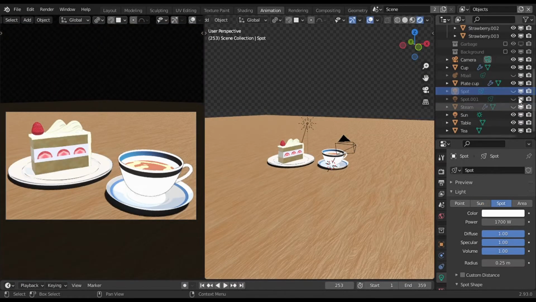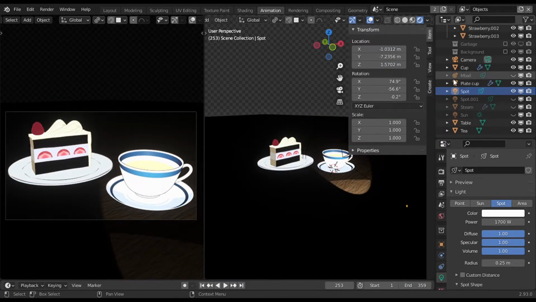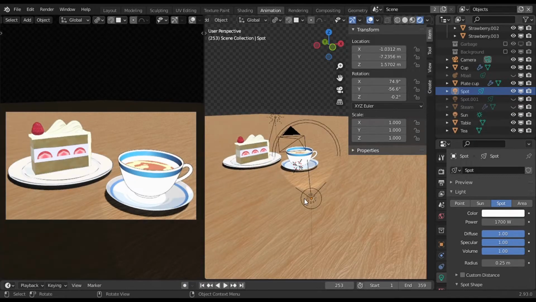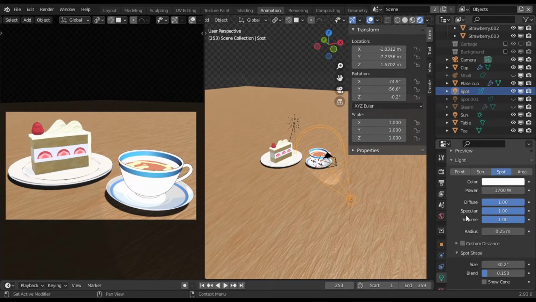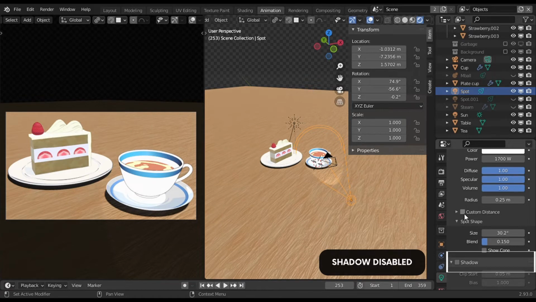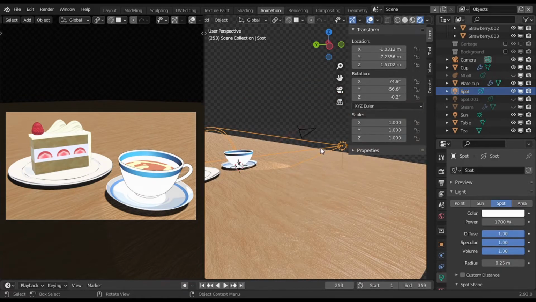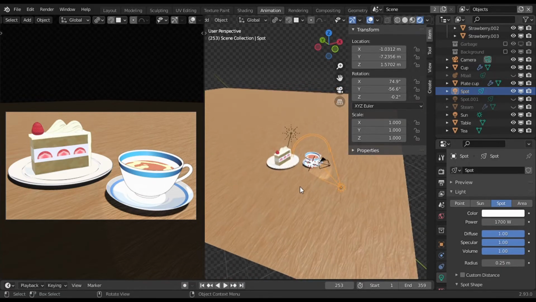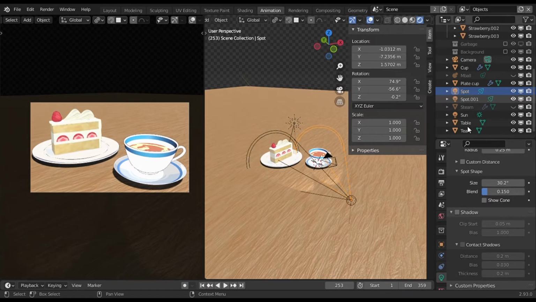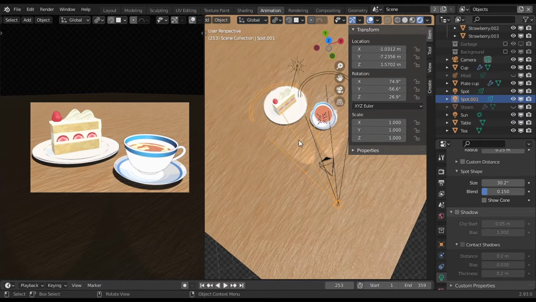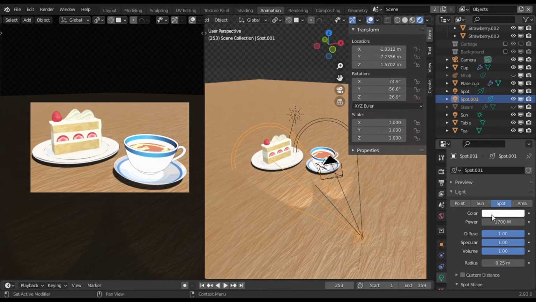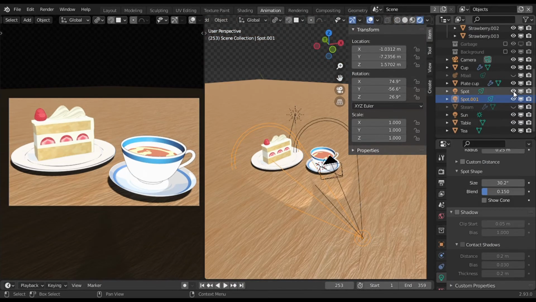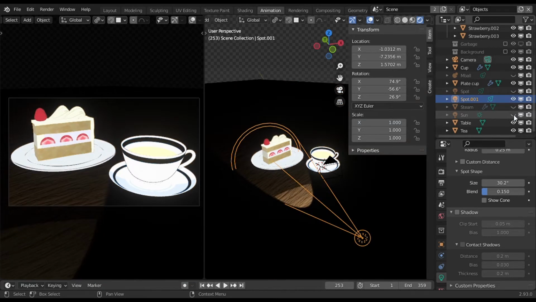Then a spotlight for the cap. This is the spotlight alone. And another spotlight for the cake that is just a duplicate of the other one. And here we have what the spotlight alone is lighting.